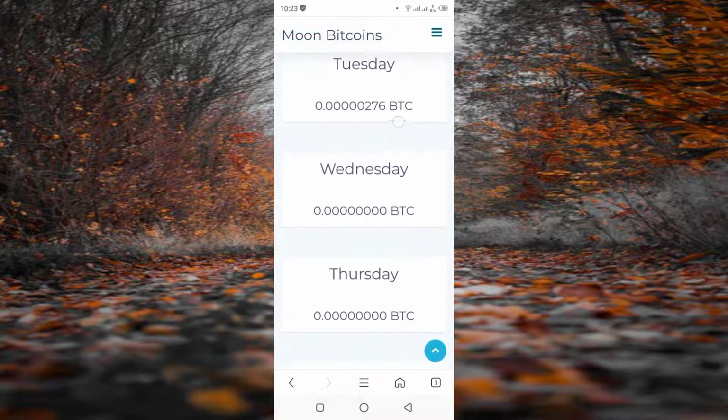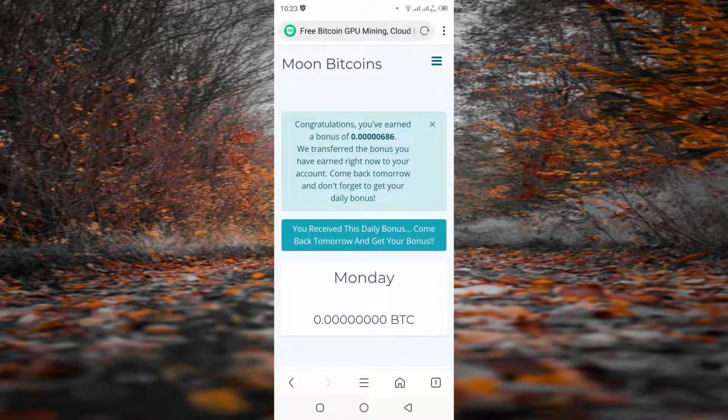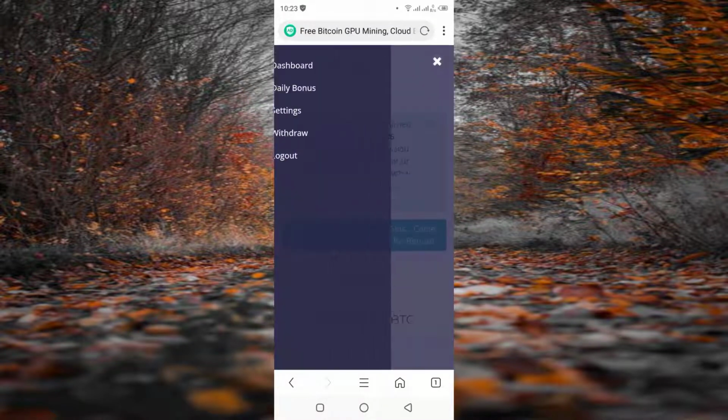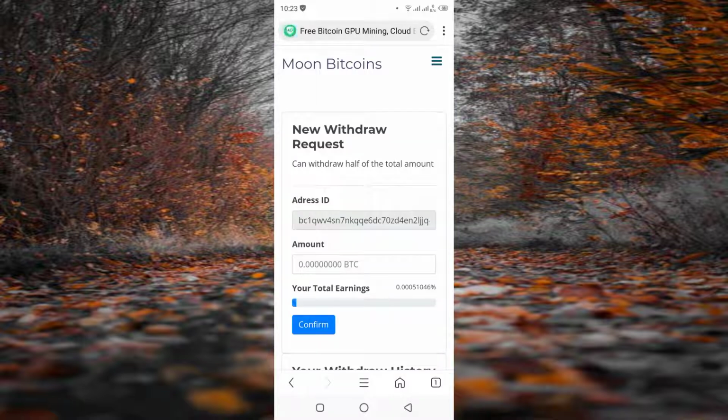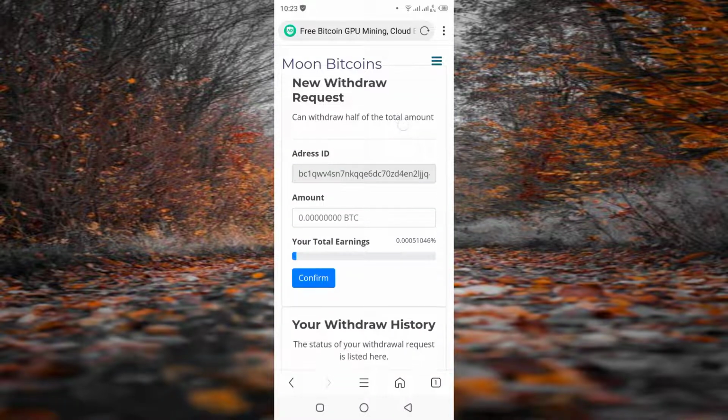The last part I wanna talk about is the withdrawal. For it to work there is a certain amount of earnings you should have. Once you have completed it you will cash out your earnings into your wallet. This is why you need to have a wallet because that's where your Bitcoins will go.